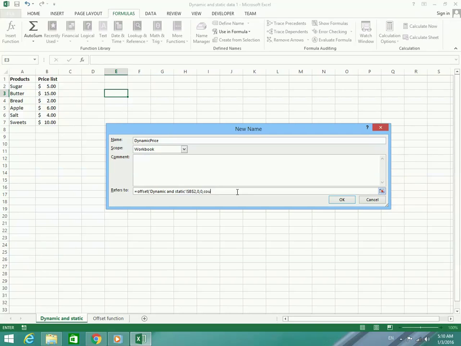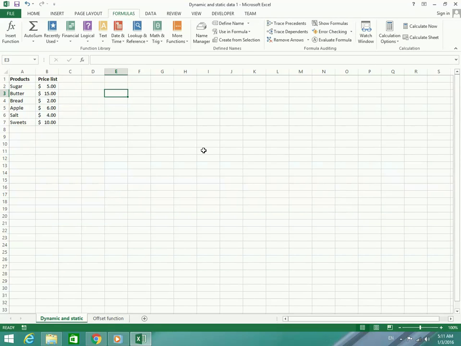So let me write count_a and select the entire column B and close the parentheses and subtract 1. Comma, and the width of the dynamic range is 1 because it has only one column. Close the parentheses and press enter. Now you have created a dynamic range.